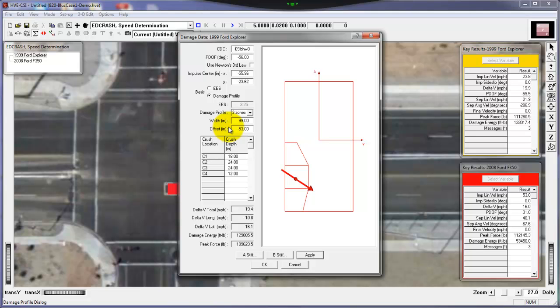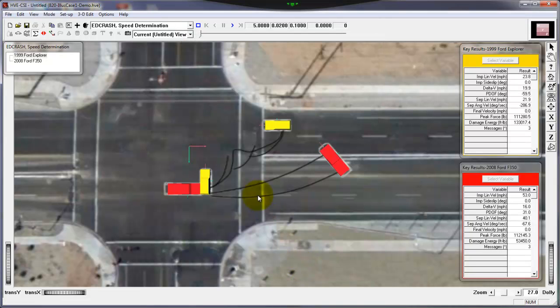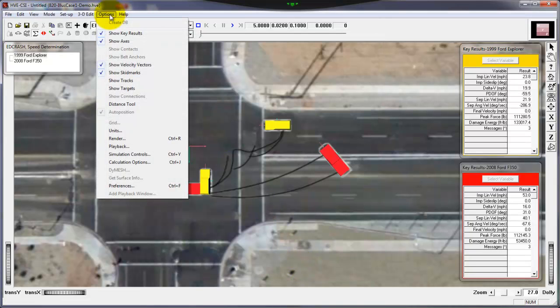The damage data dialog uses the damage profile and stiffness coefficients to calculate a delta V, damage energy, and peak force as if this vehicle had been in an impact with a non-deformable fixed barrier. EDCRASH will combine the damage information supplied for both vehicles into the output results for the vehicle-to-vehicle collision calculations. Before we run the calculations, however, let's take a look at a couple of useful display options in HVE-CSI.